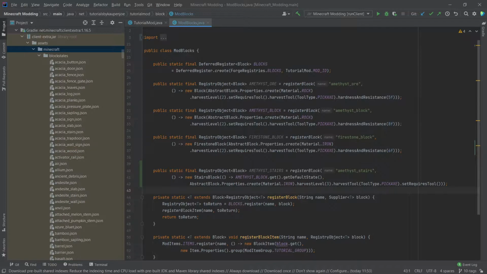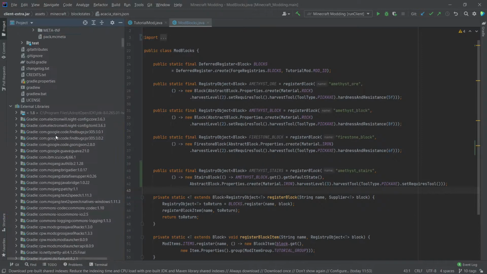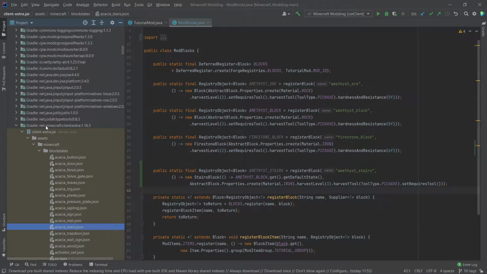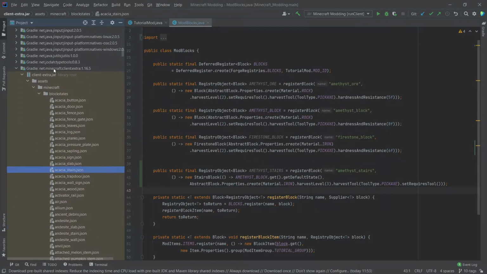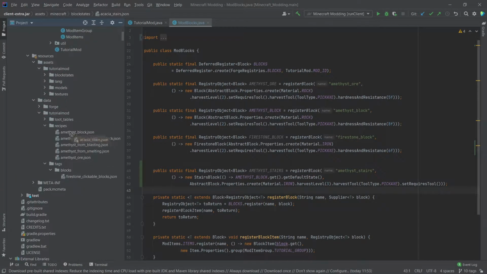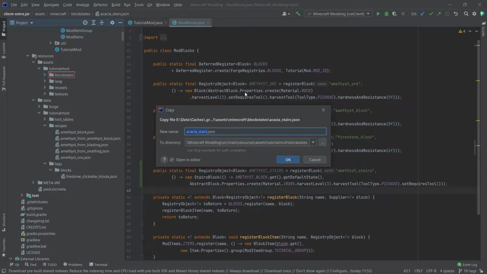What we're going to do is we're going to take the acacia stairs one, so this is right here, under, once again, external libraries, going down net Minecraft client extra 1.16.5 or whatever version you're using, and then you can basically see the entire asset and the data structure from Minecraft, and even copy those JSON files. What we can do is we can basically just drag this JSON up and then put it into our block states here. I like to hold control while I do it, so then it copies it. You shouldn't be able to move it anyway, but let's just do that and then rename this to amethyst_stairs, and then press OK.